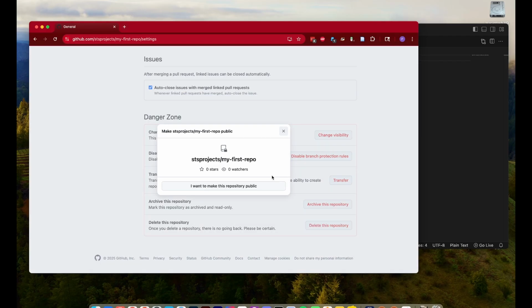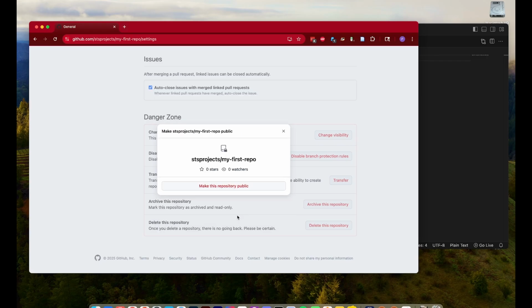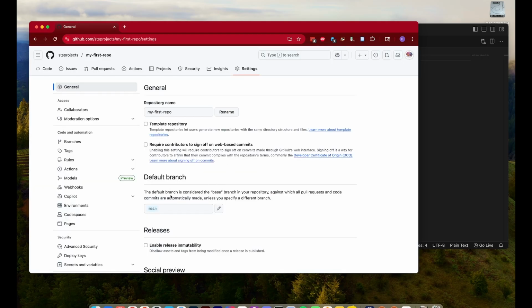I click that. It first warns me or gives me a prompt. I want to make this repository public. I click on that, and it's going to tell me what the ramifications of making this public are. And that's fine. I'm going to say I have read and understand these. I click OK. I click the red button to confirm that I for sure want this to be public. And now it is public.